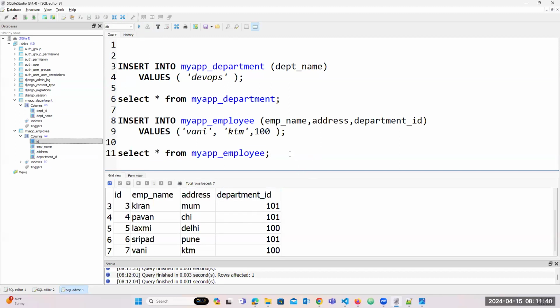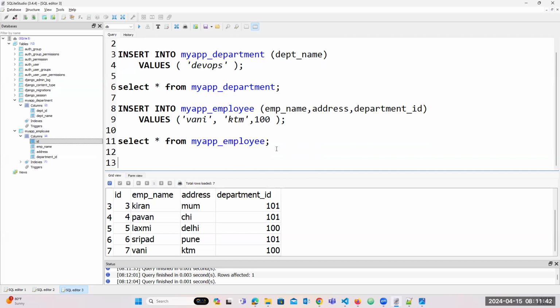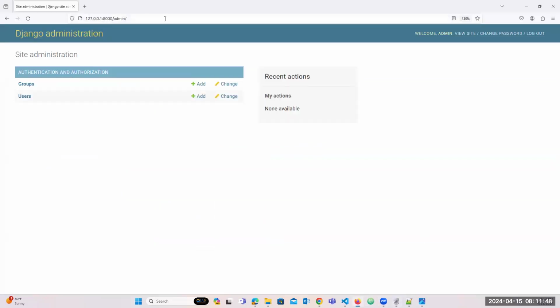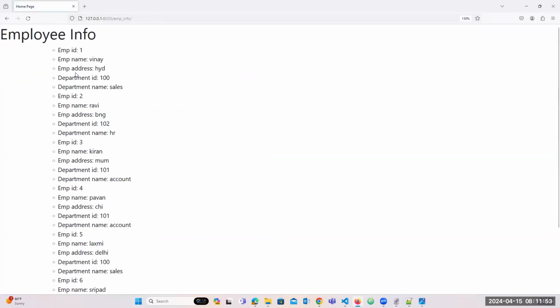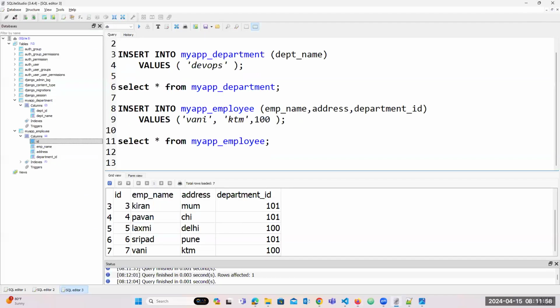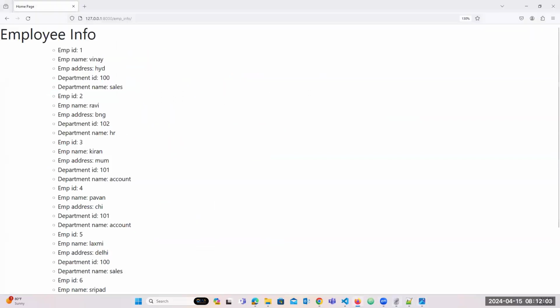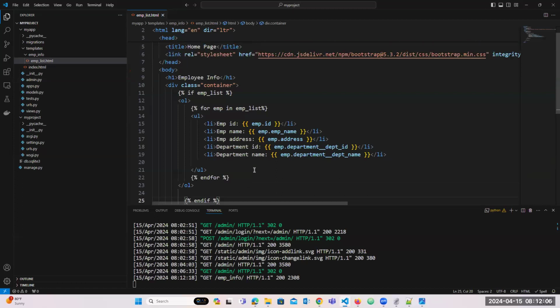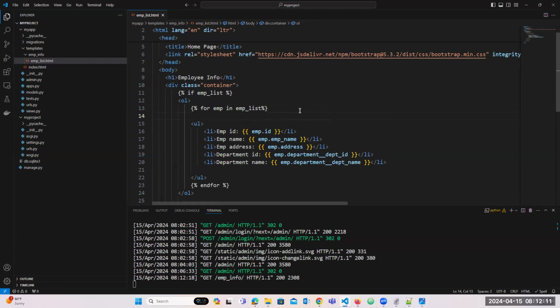Now I'm writing the join query. Before writing the join query, I will run the employee info. So if you see this, employee one, I will differentiate this, you may get confused. So here, under this, for every employee, I'm giving some name.